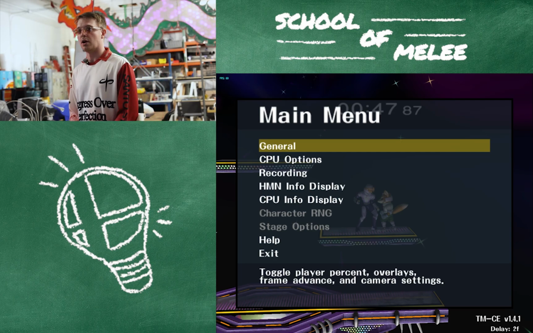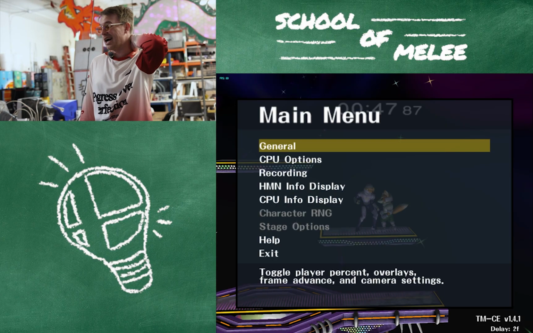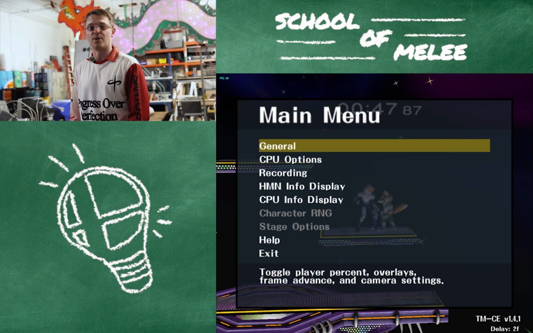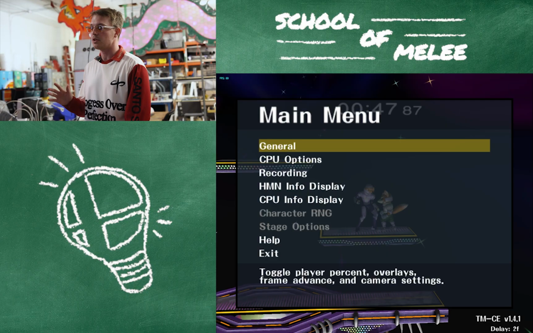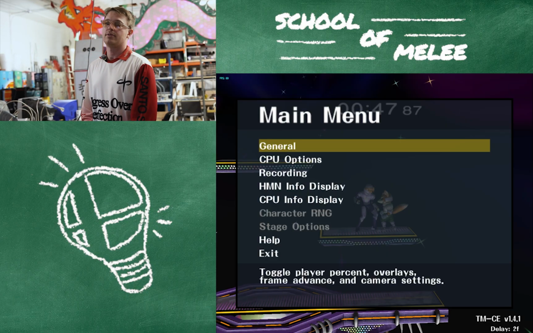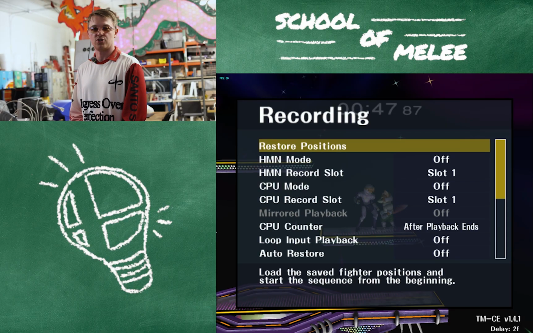So if I go to the menu here, there's a lot of different options. I think for people, it's really overwhelming. And I think when I was learning this, it was really difficult for me to take advantage of it at first. But I also think it's a really powerful tool. So just to get you started here, we're not even going to go to general. The basic, simple save state is you go to recording, you save your position, right?